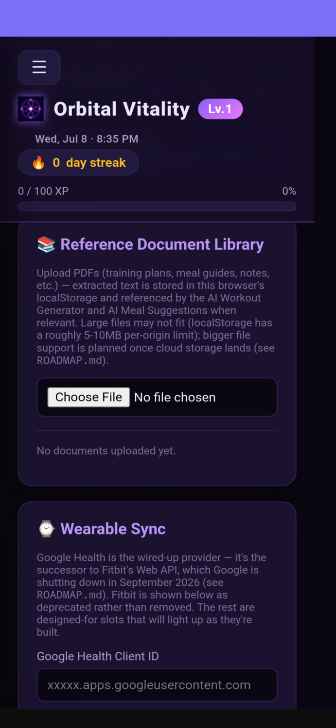Reference document library. So this is super cool. Let's say you've been using some other journaling software or documentation. You can download that as a PDF or a TXT file and upload it here, and the AI will read that and gather it, and that way it's already got a foundation of who you are.